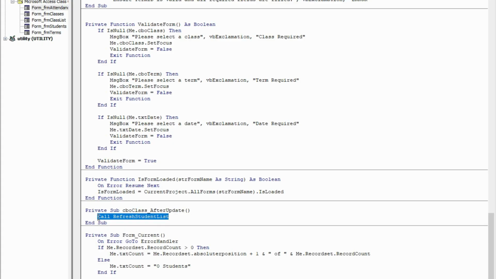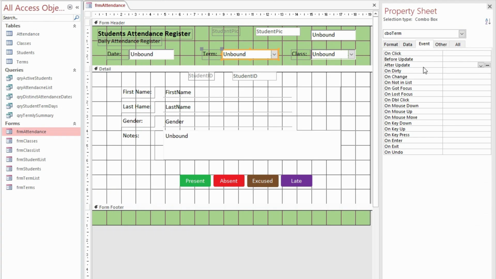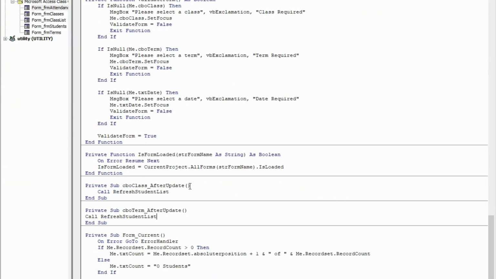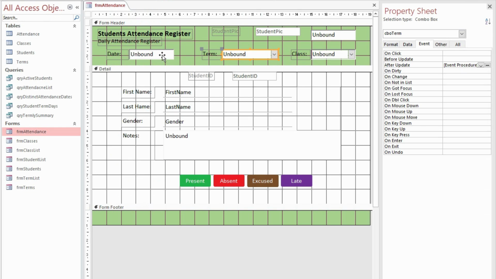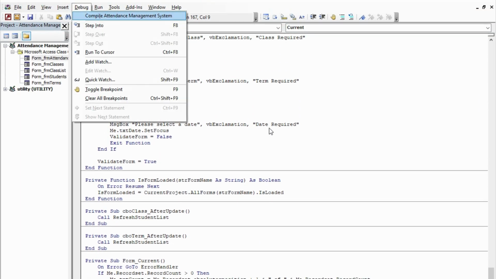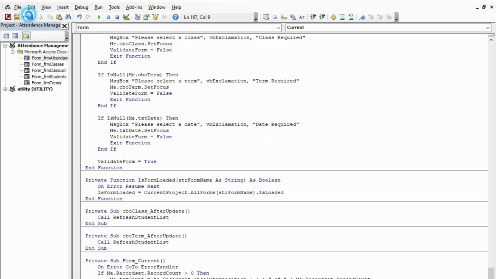All right. We are going to use the same thing for the term and the date. So I'll just copy it. Control C to copy. I'll close this one. Then the term, after update, I'll double click here. I'll click on it. Then Control V. I'll close it. Then the date to after update, Control V. I'll compile it to see. No error. I'll save it.